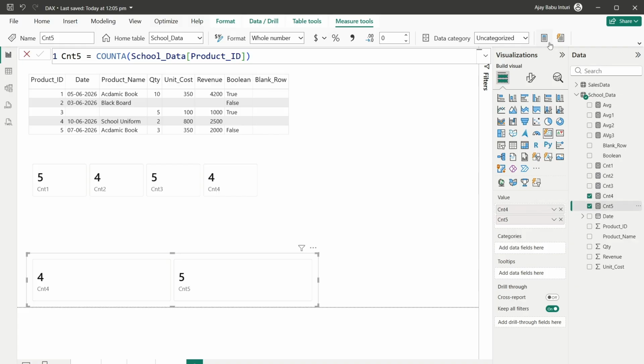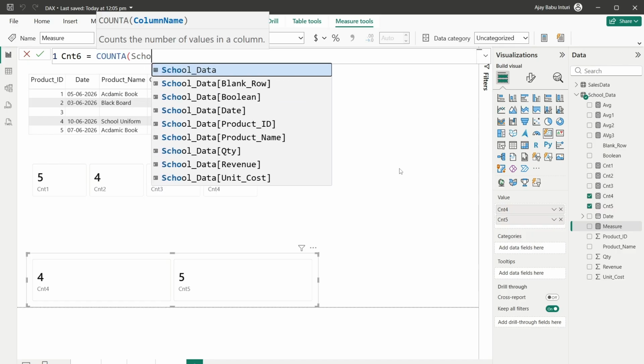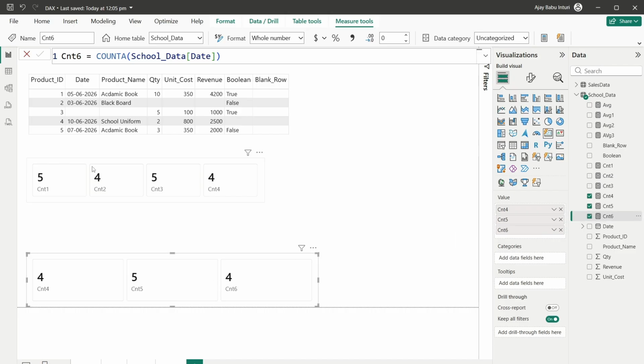And now I'm creating a measure on the date column. Now I'm committing this function as well, and I'm dragging the measure to the card visual. The count of the date column is 4 for the count function, and the count A function is also 4. This is correct. And now let's check for the product name, like, is it skipping the blank row or not skipping?